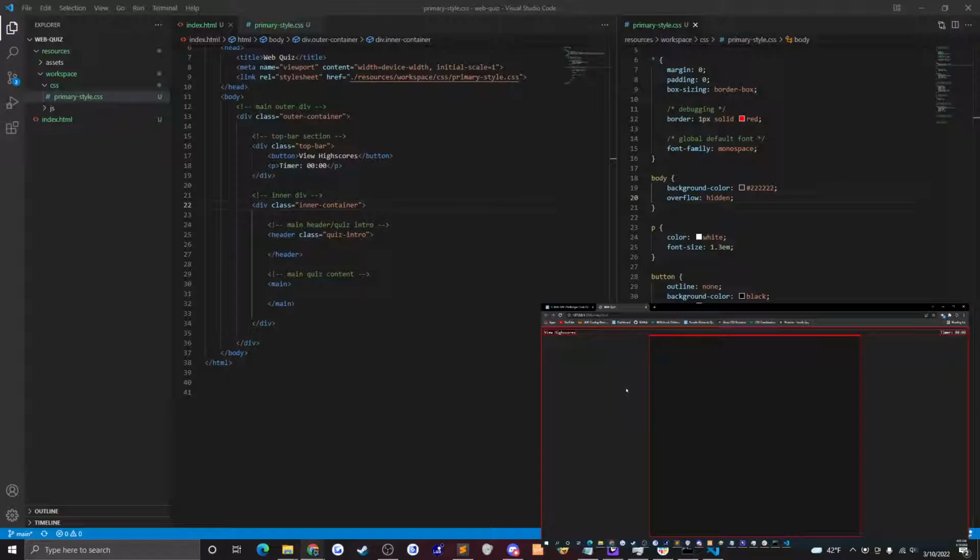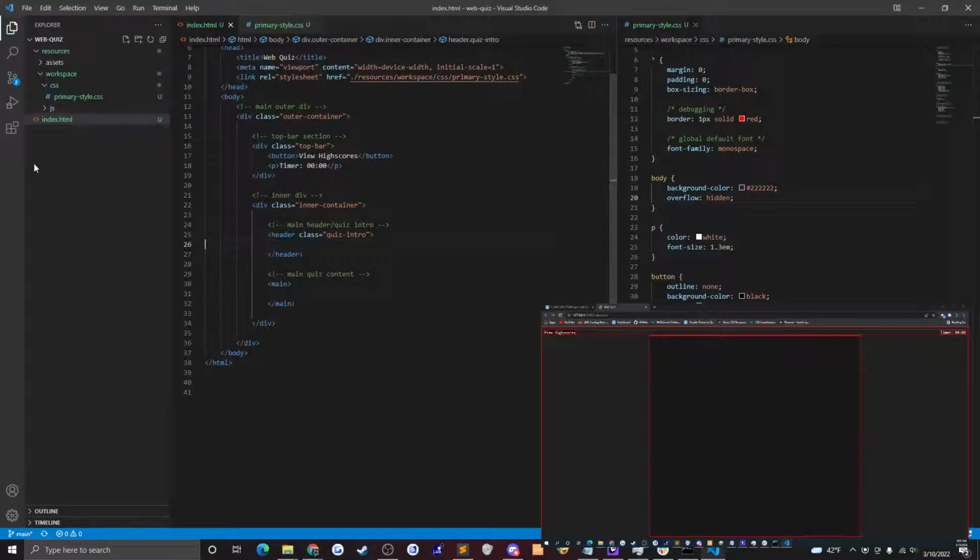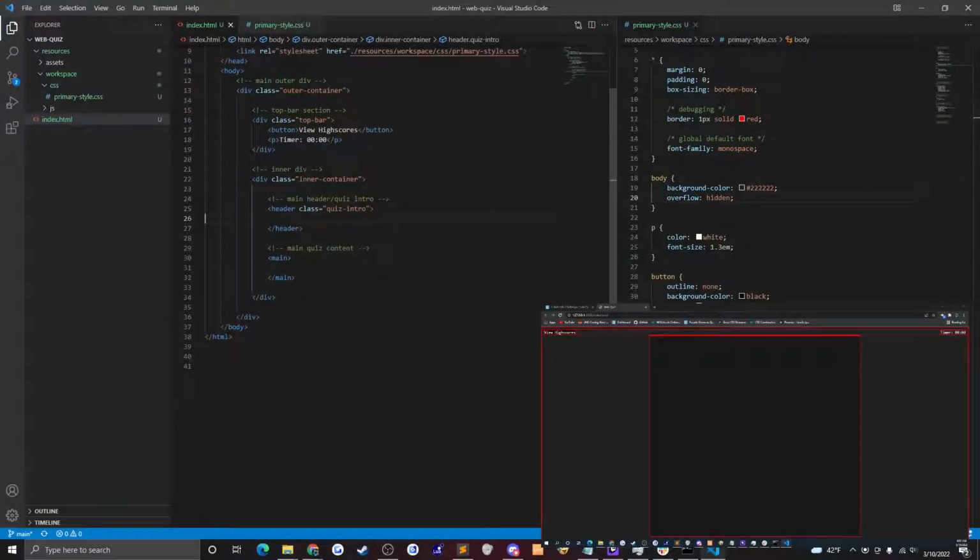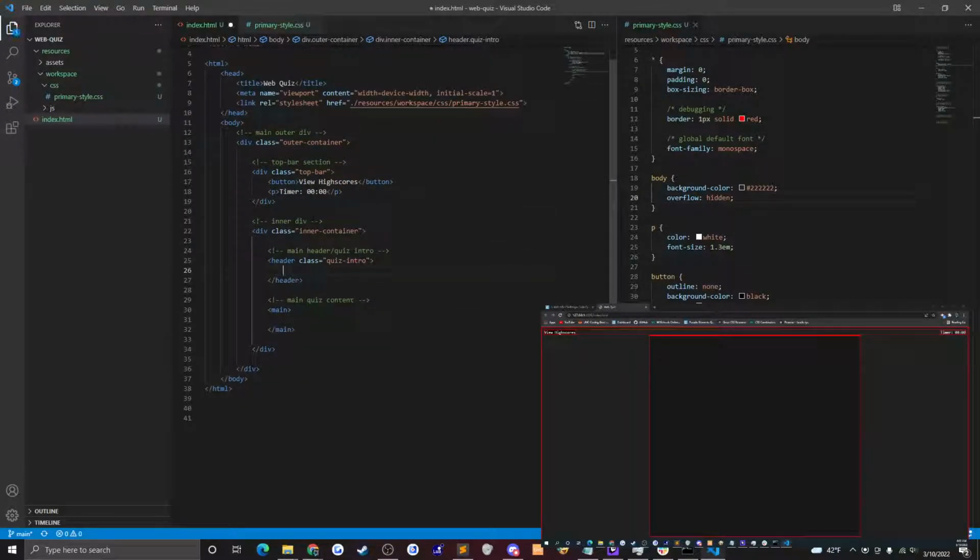Now 50% is still pretty wide. Let's just start adding some stuff to the header, because this is already an hour-long stream. So let's give the header an H1, right? And this is going to be like, welcome to this thing. And then there's going to be a description, like, get started with the quiz. Start.